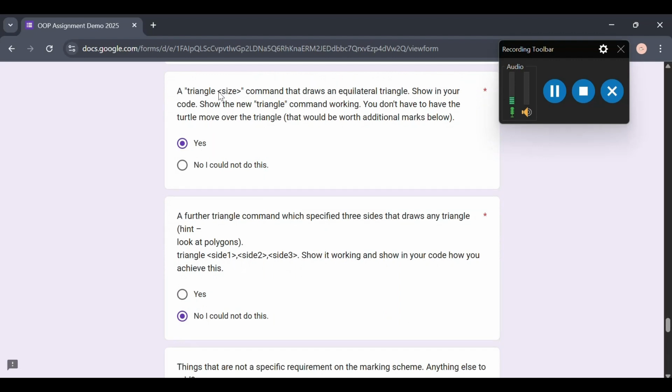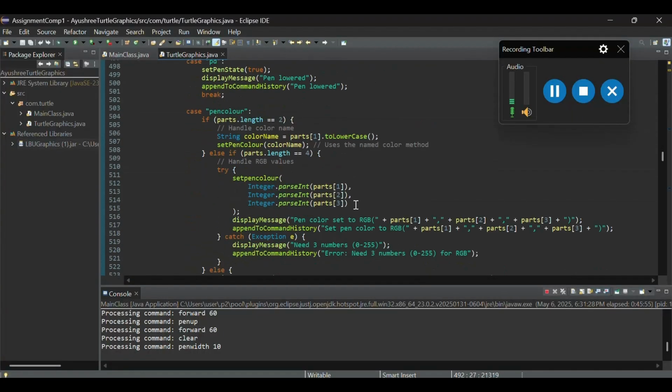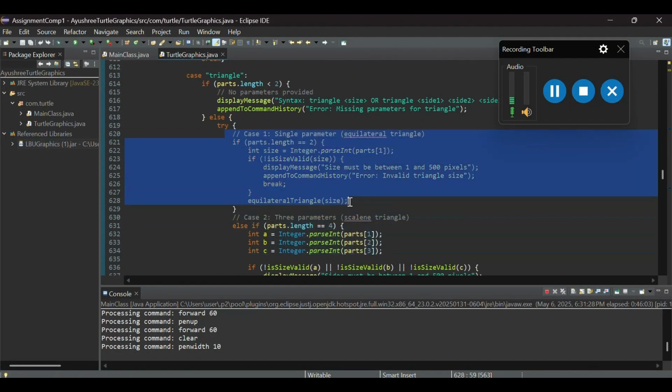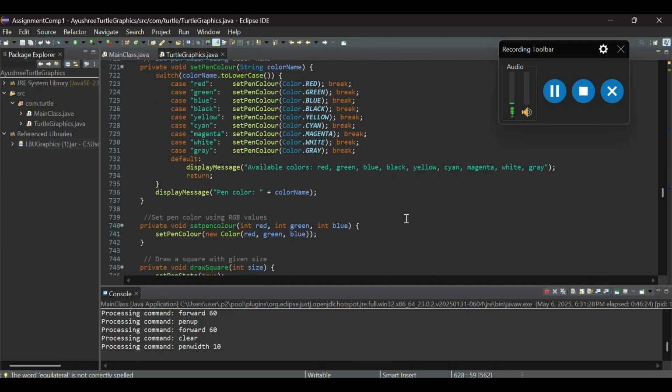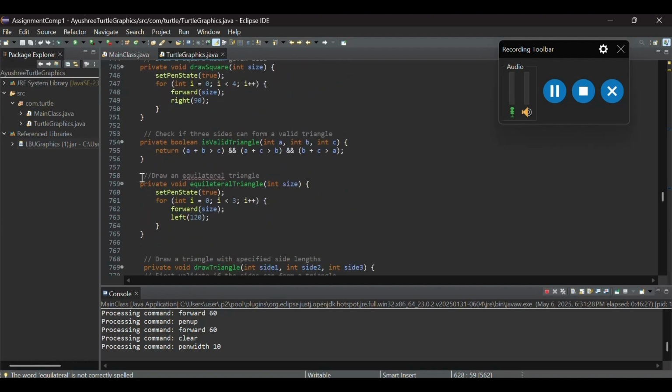And now a triangle size command that draws an equilateral triangle. Show the new triangle command working. Okay, so first let me show you the code for triangle. This is the code for the equilateral triangle. Equilateral triangles are triangles which have three equal sides, right? So we just have to pass the size of the triangle. Whenever the user types triangle and passes the size, it draws an equilateral triangle, and it calls the method, which is this one. The method is created as equilateral triangle, and we just have to pass the size.